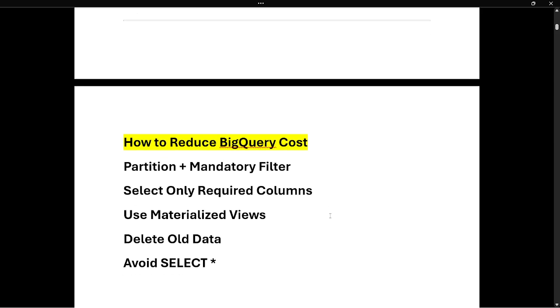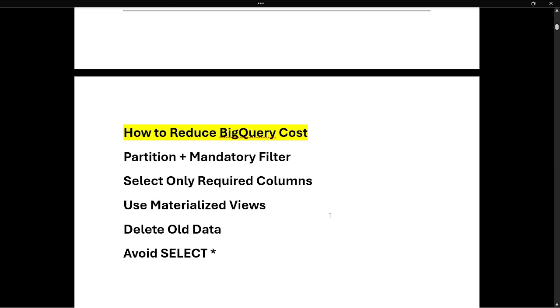If I want to summarize these things based on these two scenarios, how to reduce the BigQuery cost? You always use partitions or mandatory filters before writing the query. Select only the required columns. Always use materialized views. And delete old data if it is not required. How will you delete? You have to make retention policies. Always avoid select star. Instead of select star, you can select the particular columns if required. Always use a mandatory filter if required.